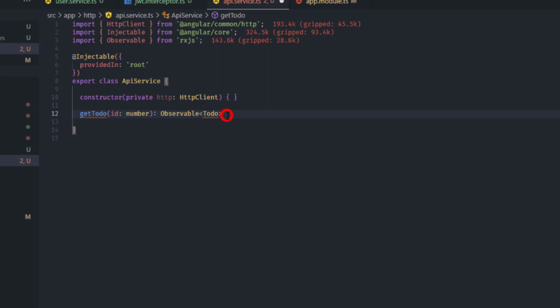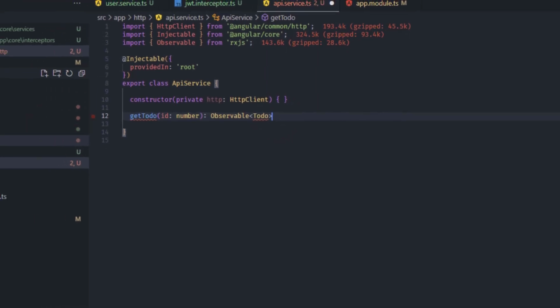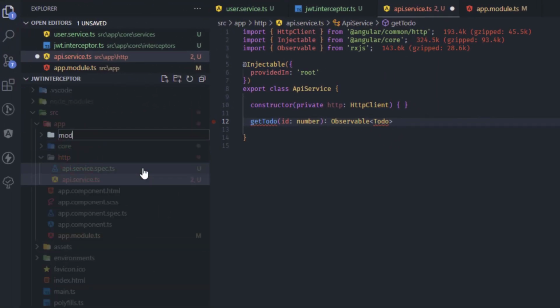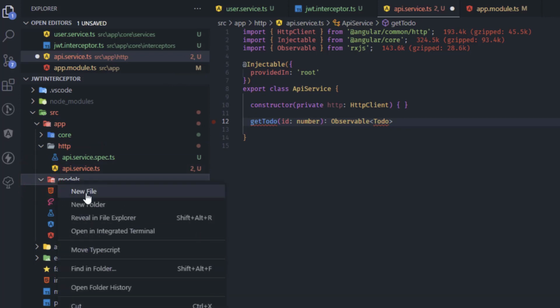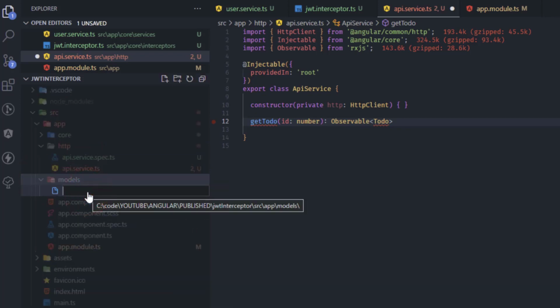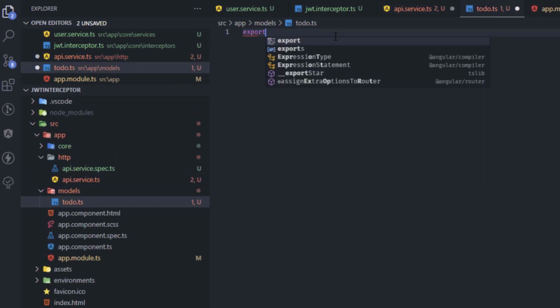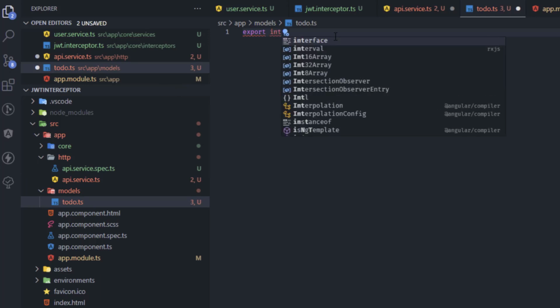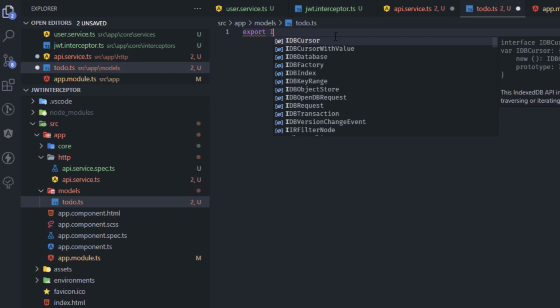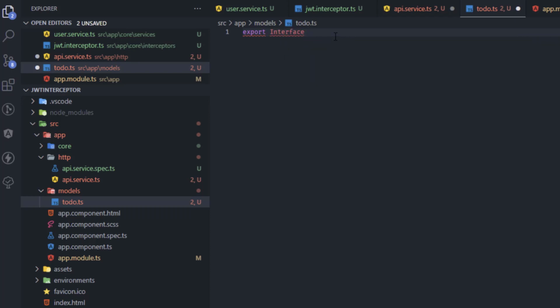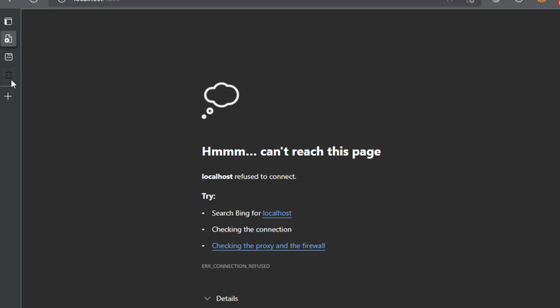Now I also have to create a model. Right now, just create a new folder here, models, and then create a new file and call it todo.ts. Here we are creating our interfaces: export interface ToDo. Sorry, it has to be like this, interface ToDo, and I'll add the following from this API.